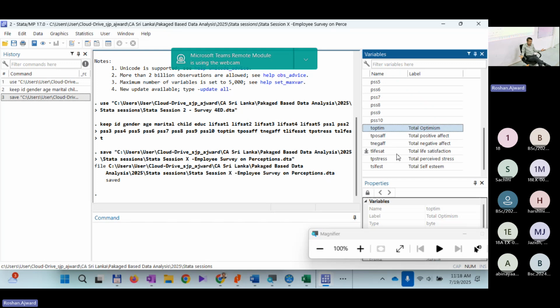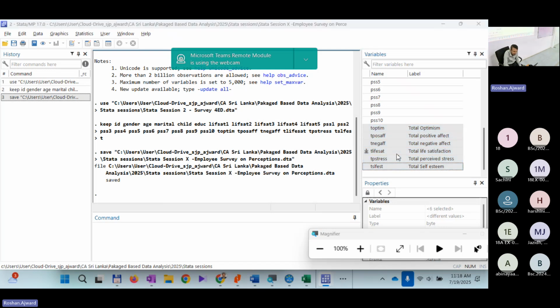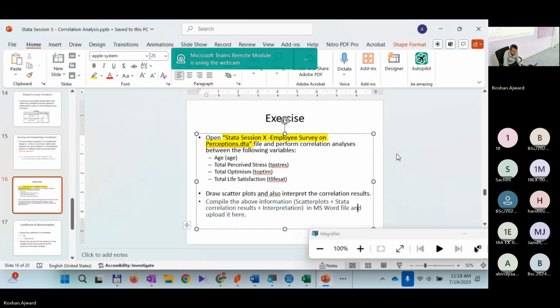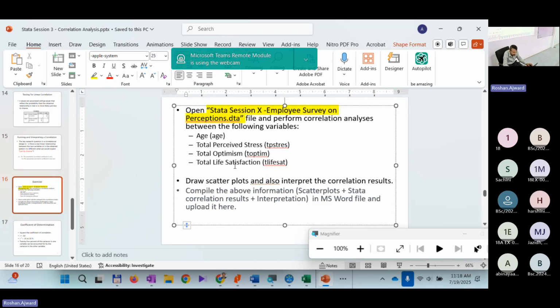life satisfaction, etc. Now, what I want you to do is to use these variables at the bottom and check the correlation. If you got these things: age variable, total perceived stress variable, total optimism level, and total life satisfaction variable. Can you check whether there is a correlation or not? And can you report the results?